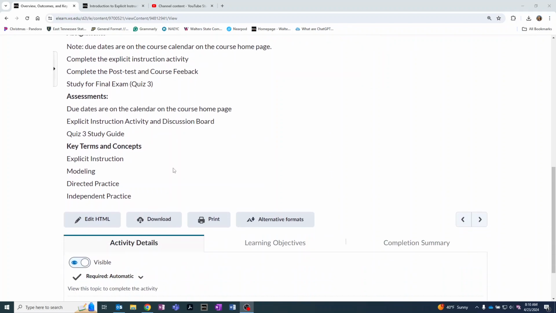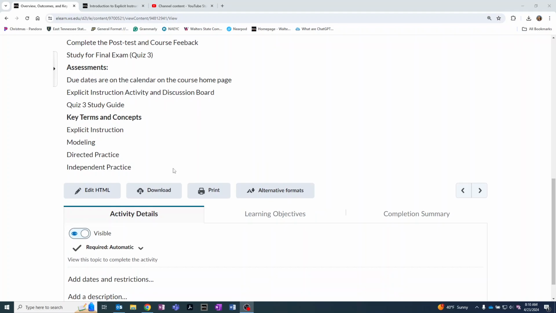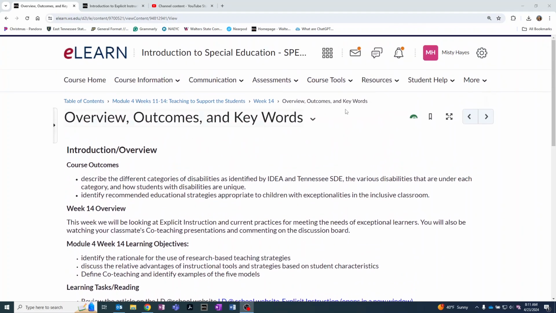Also, here are the concepts that you should focus on. Obviously, explicit instruction modeling, because we can use this as part of the co-teaching, but also modeling what things look like instead of just telling students. And we're going to look at what directed practice is and then independent practice. These are very important when we're talking about explicit instruction.